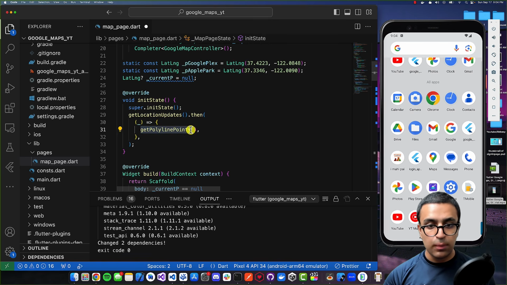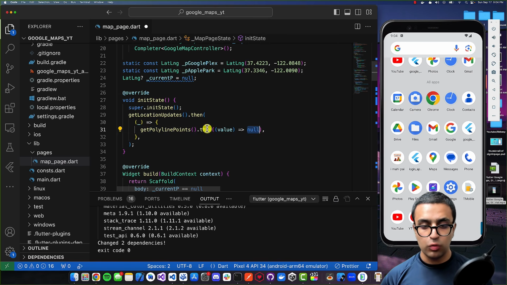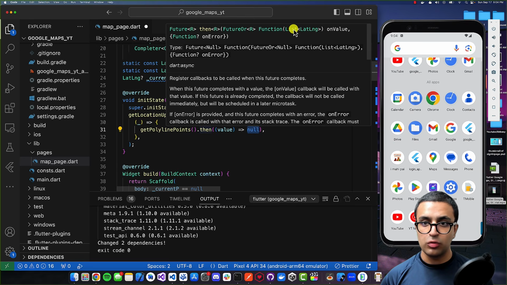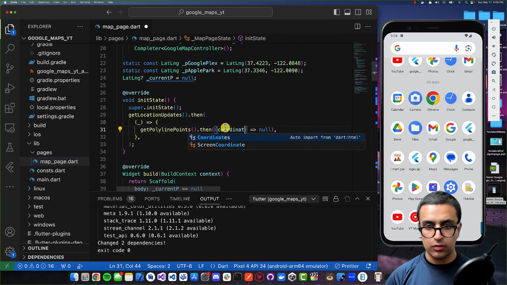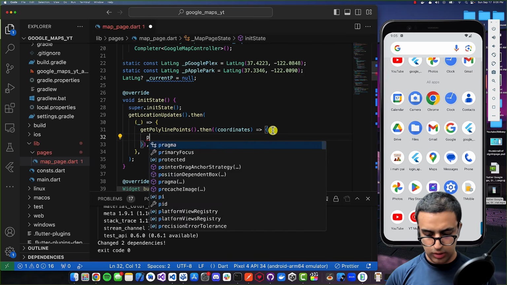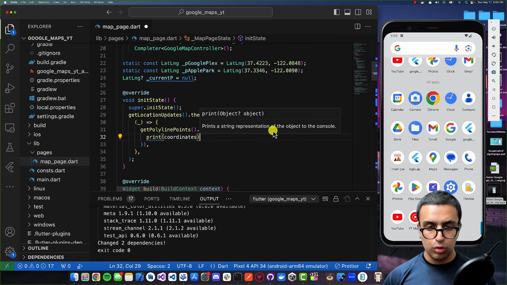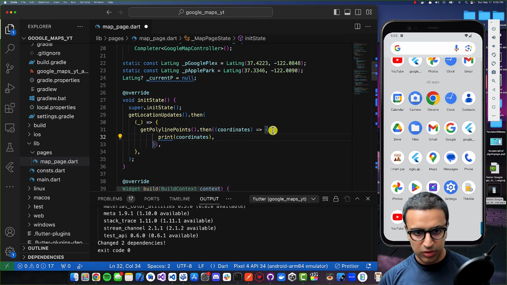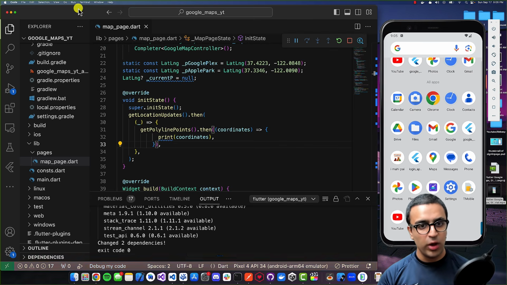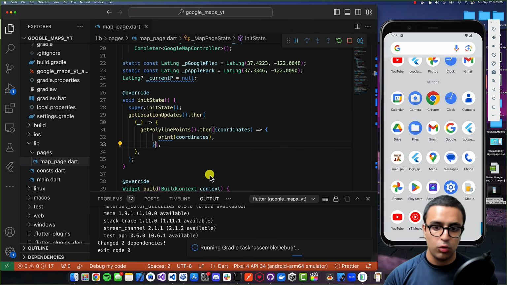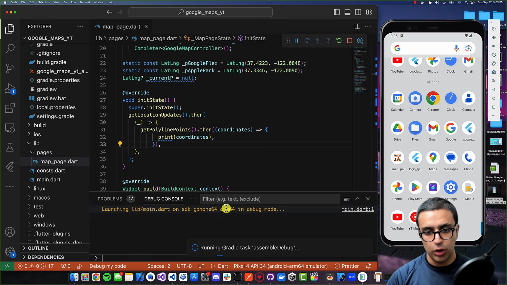And then when the get polyline points function is finished, we should get an output, which is going to be a future that returns a list of lats and longs. I'm going to call this coordinates, like so. And once we get the coordinates, all I want to do is print these coordinates to the console. So I'm just going to quickly do command save, and then we can actually run the application and make sure that some coordinates do get spit out onto the console.